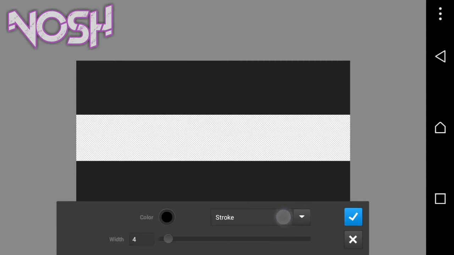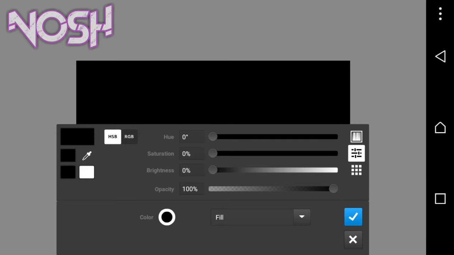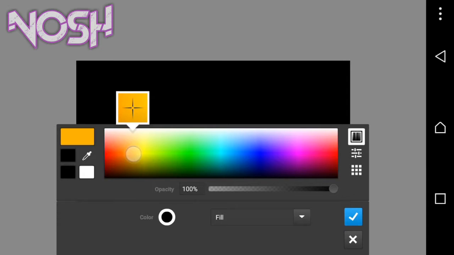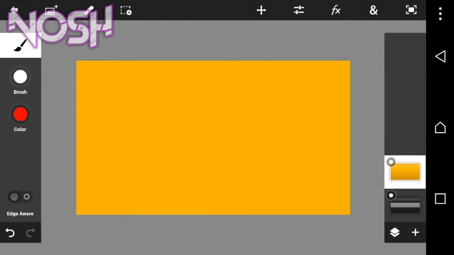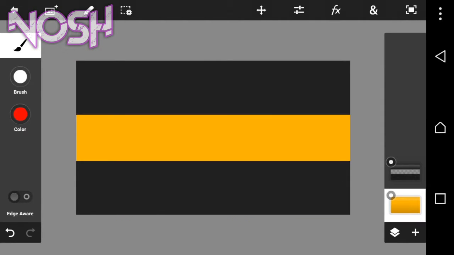So you change this to fill, and you change the color to something nice. We'll just have to look for a very nice and decent color, something that's attractive. We're going to be using this color. Click on the check mark, and as you can see, it's looking nice. If I drag it down, it's looking like a cool banner already.